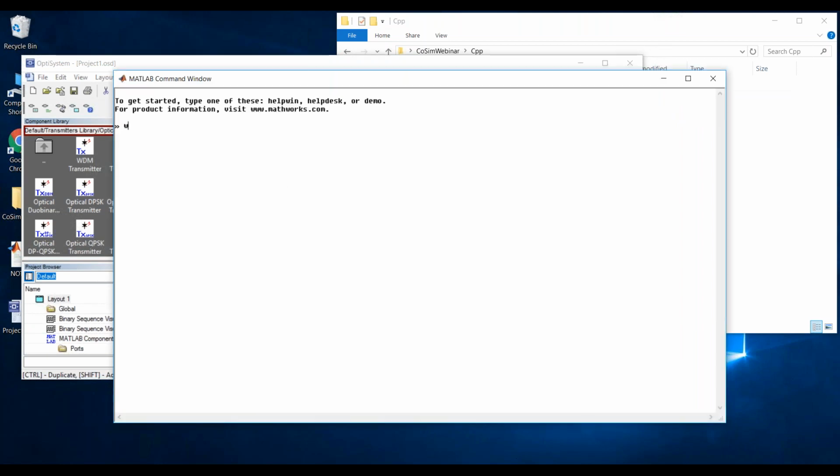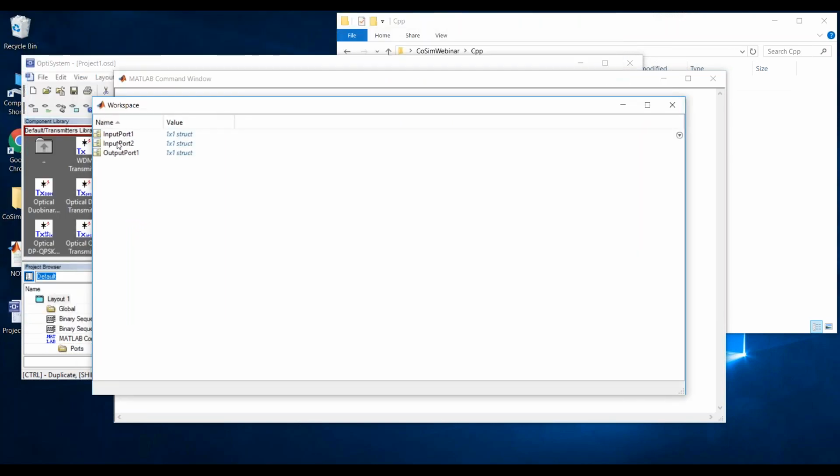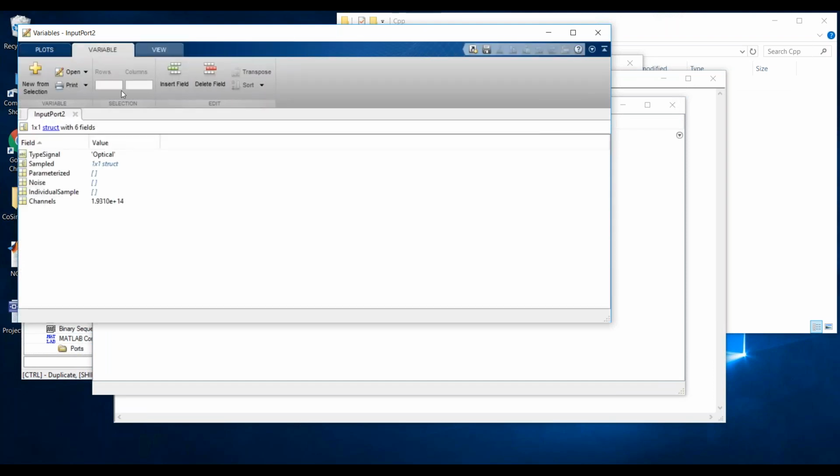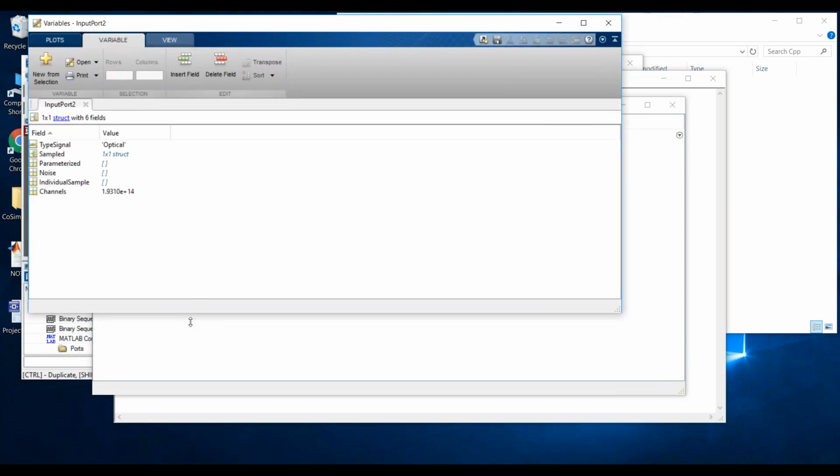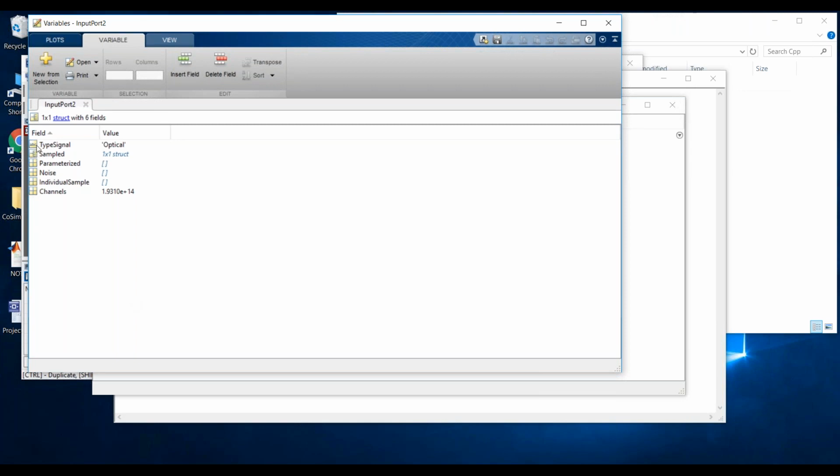And then, as we did before, we can write workspace in here, which will open up the variables. We have this new input port 2 here, which is our optical signal. And we'll see that it's a little bit different, but not too different. The first thing that's different is we have an optical label string as the type. The channels corresponds to the center frequency, or the carrier frequency. So here it's 193.1 terahertz, which is about 1.55 microns, the telecom wavelength.